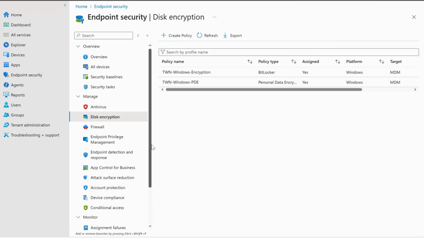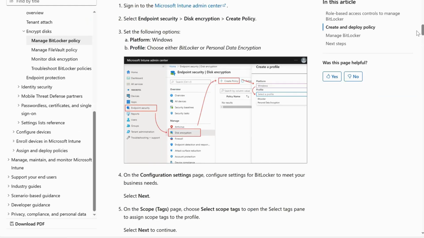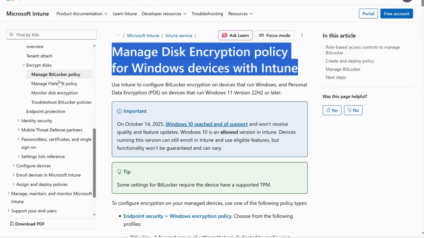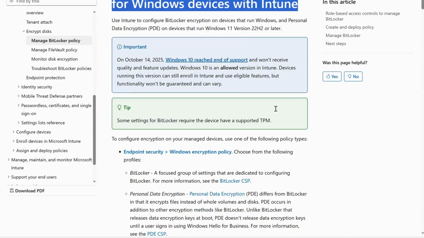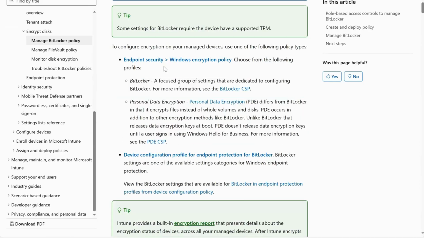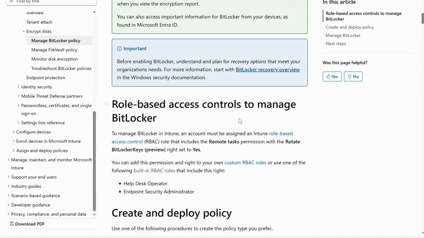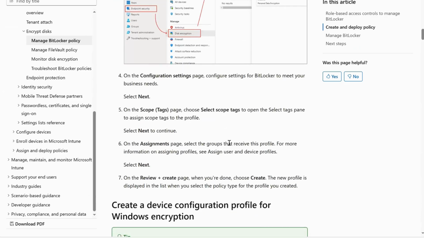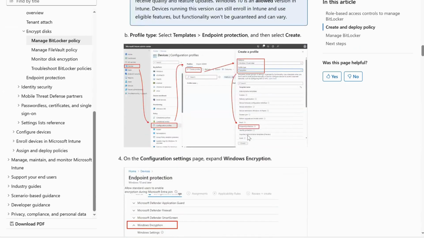Okay, so that's all, I guess, for Windows disk encryption from the Microsoft Intune side. Here I have this Microsoft documentation, which is helpful. You can go through this one as well. Manage BitLocker policy. I'm not sure if I missed any information from here, but you can go through this information, and it's very helpful, and they will provide you the full detailed information.